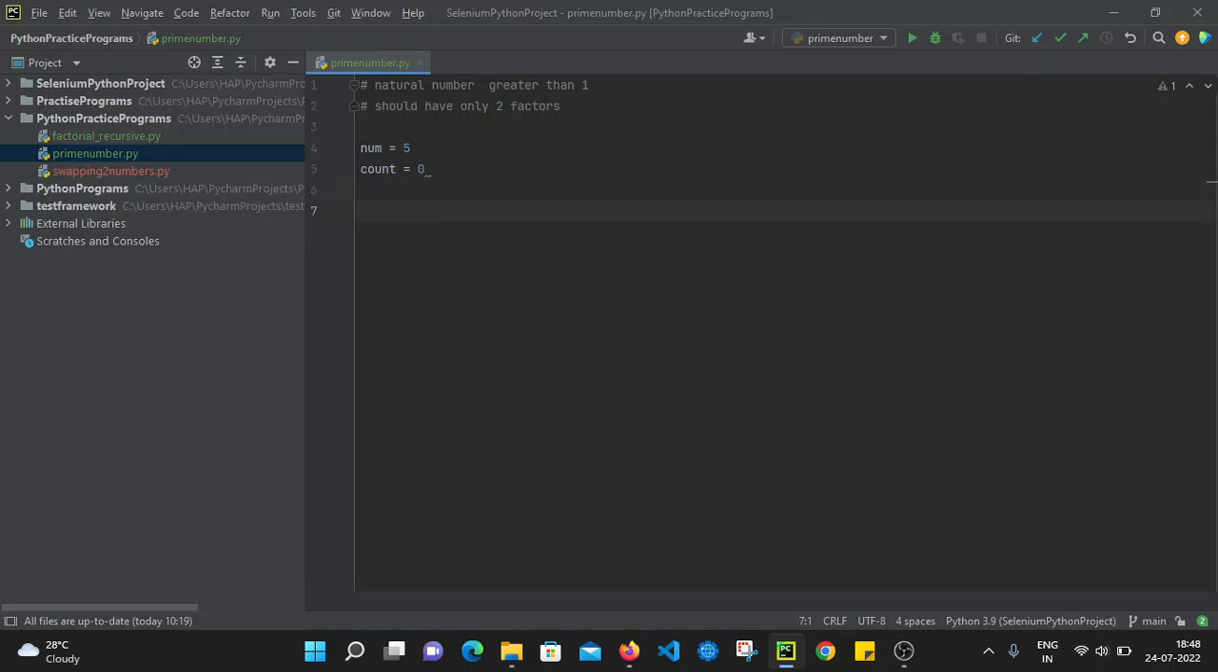So the first condition is if num is greater than 0. So we have to check whether the number is greater than 0 or not. Sorry, not 0. The number should be greater than 1, right? If the number is greater than 1, that is a basic condition, that naturally it should be a natural number and it should be greater than 1. So we will write the code here.